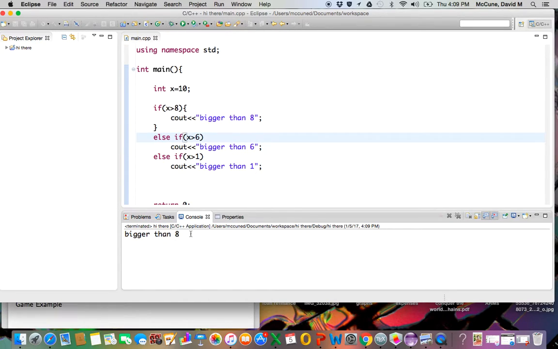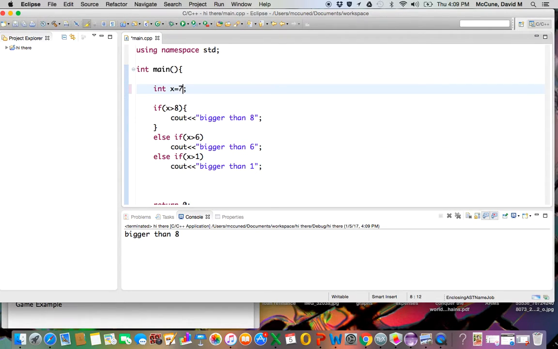That is because these branches are mutually distinct. That is how the if and else if structure works. You can only go down a single path if you're going to use this syntax. So notice if I put a 7 right here.